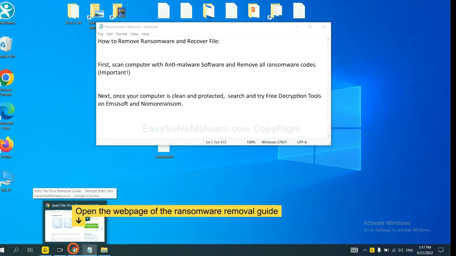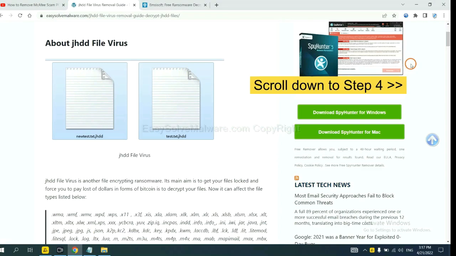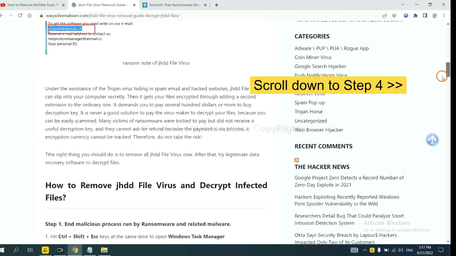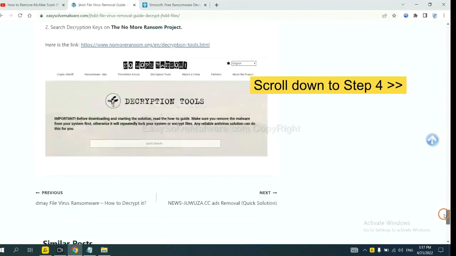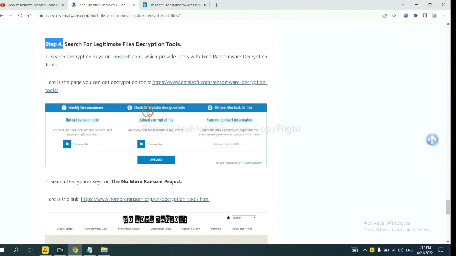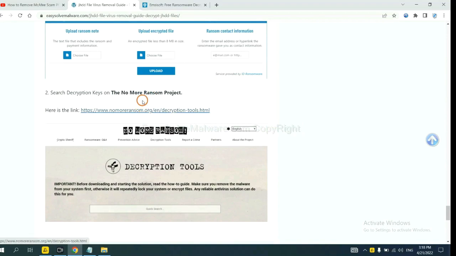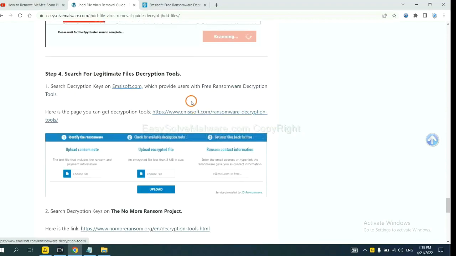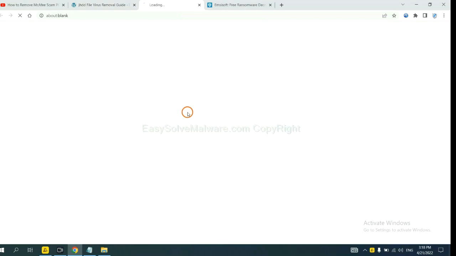Now open the page where you download Spy Hunter 5. Scroll down to step 4. Now you can see the link for antivirus and the link for normal ransom. First, let's open antivirus.